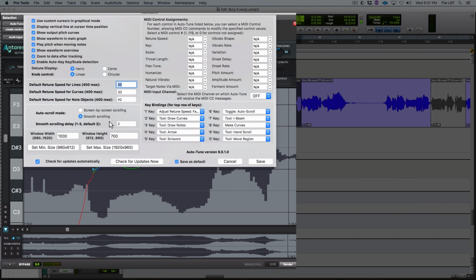Did I miss something? Oh, note objects. So I guess what I really want is I just want them all to be 20.